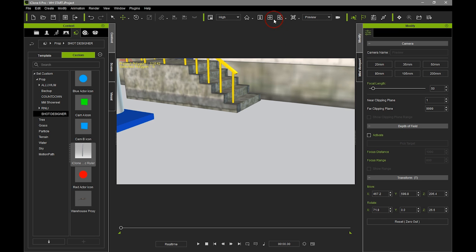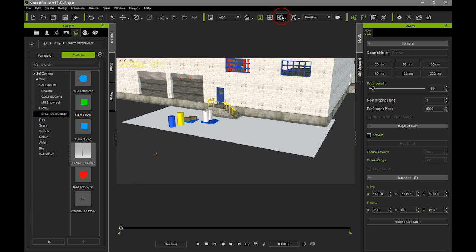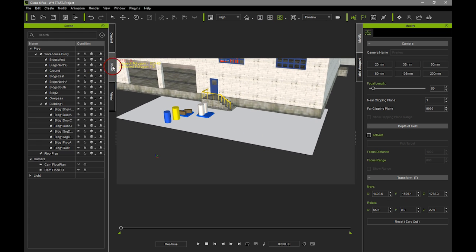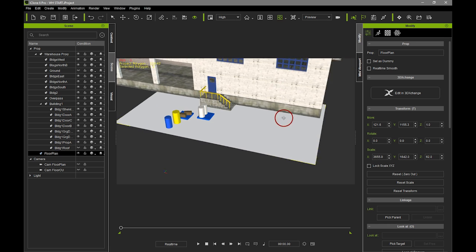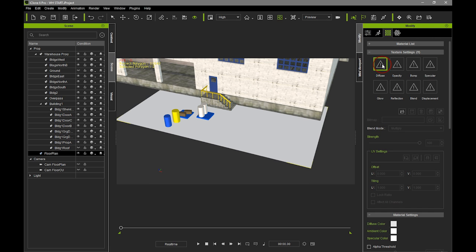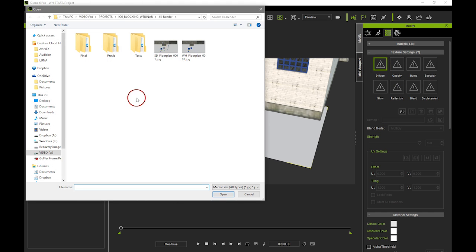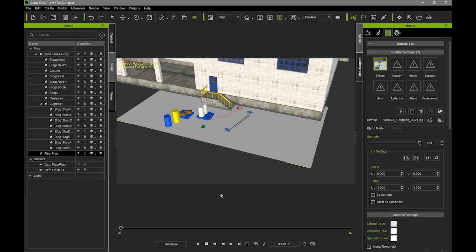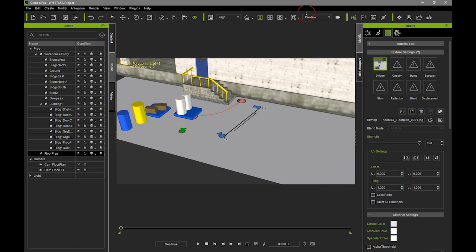Right, okay, so let's get the blocking diagram in. So let's just zoom out and tilt down a bit. Let's grab the floor plan so we're rotating around it. So with the blocking diagram selected, I'm going to go to Materials, and this is going to be just a simple diffuse texture. Load up the Shot Designer floor plan. And there we go. So now we can see what we have in Shot Designer inside of iClone.